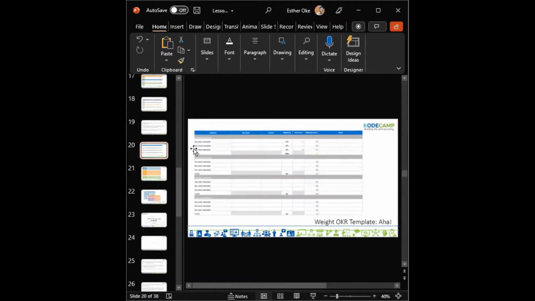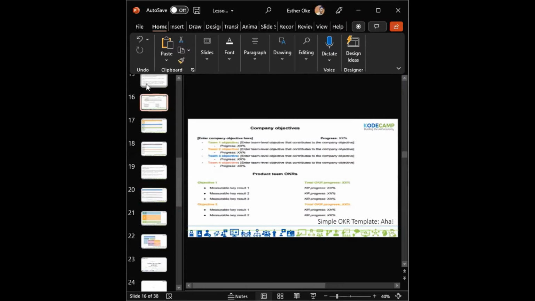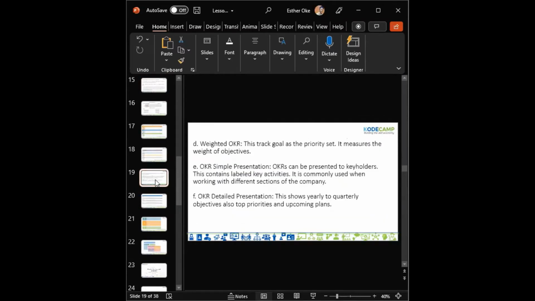Okay, yeah, so this is weight. I've shown the example of weight. Then let's talk about the simple presentation. These are OKRs that are used for presentation to key holders, stakeholders, top management, and the rest. This contains labeled key activities. It's commonly used when working with different sections of a company. Let me know if I'm going too fast.